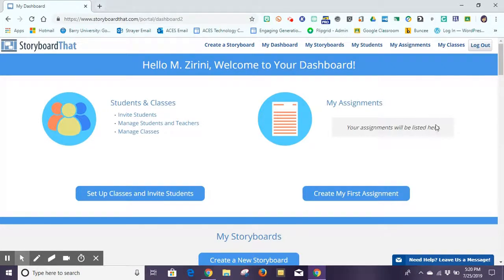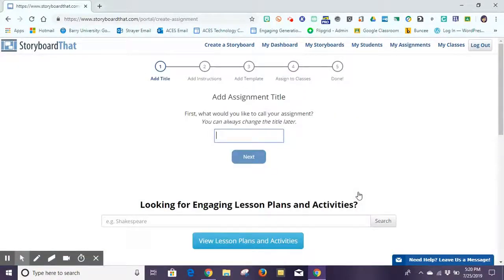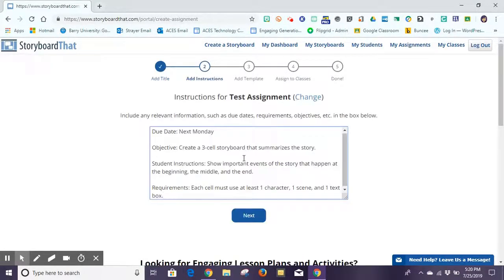So let's go through now creating an assignment. Let's click on Create My First Assignment, since we still don't have one in our dashboard, and it's a really easy step-by-step process. The first thing you're going to do is put in an assignment title. So we'll just write this as a test assignment and move on to next.